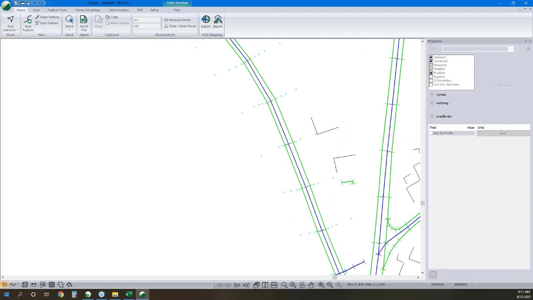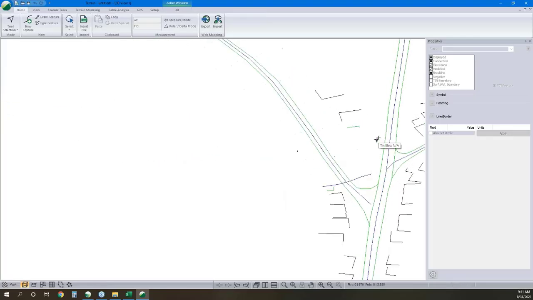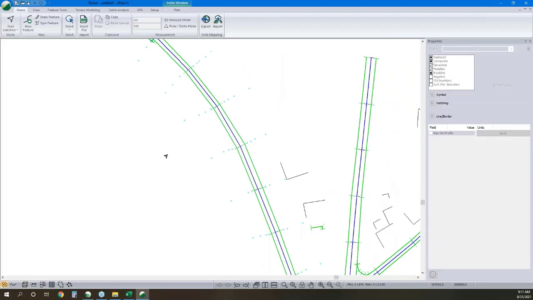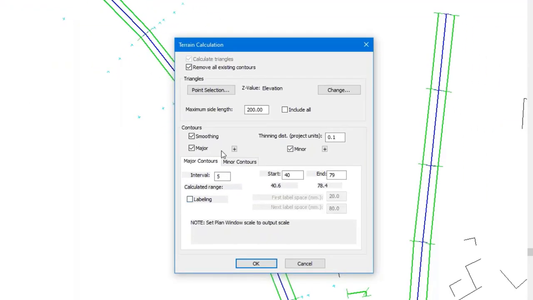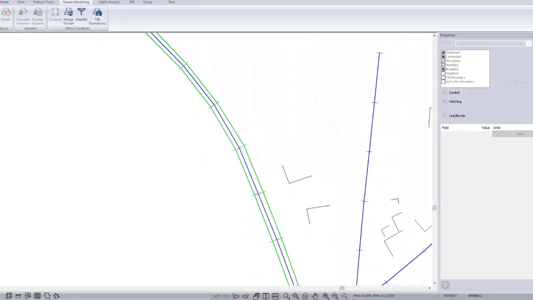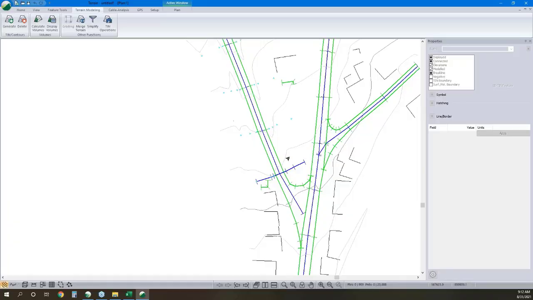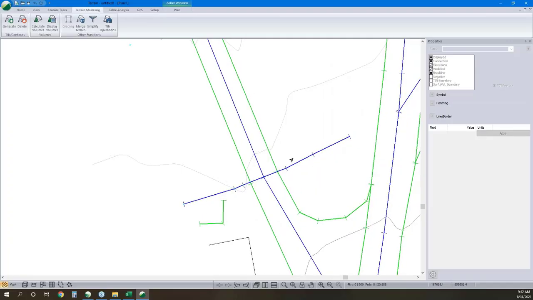Now, with this, right now, we just have a series of points and lines. We don't have a 3D surface. If we want to create a 3D surface, we'll click Terrain Modeling, Generate. And here, whether we make contours or not, that's optional. I'm going to do it in this case just because it adds a little bit of extra context. And I get a warning that I have crossing break lines, which I'm not too worried about. We can either clean that up, depending on how fussy you want to get, or not at all. I'm probably going to ignore it in this case.